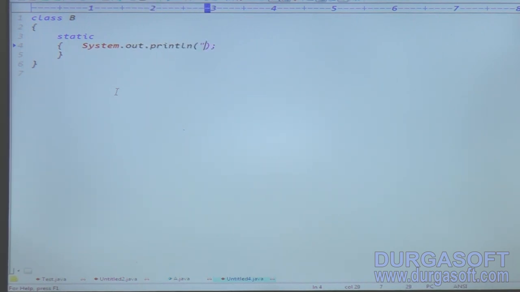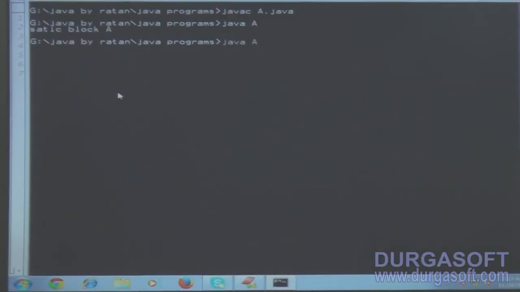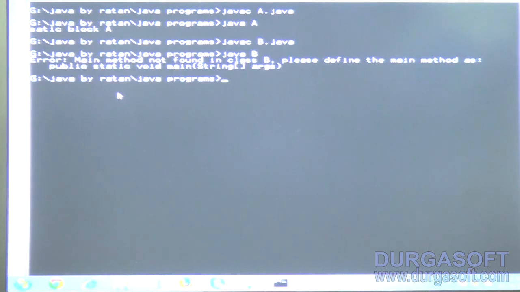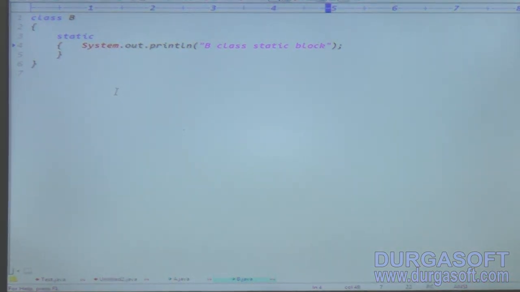System.out.println. Here I'm writing, this is my B class static block. Control S. This is my B.java. Can you please open this one? Can you please compile B.java? The code is compiled. JVM runs B class: main method is not found. But concentrate, I am unable to write the main method in every class. Writing the main method in every class is not recommended.